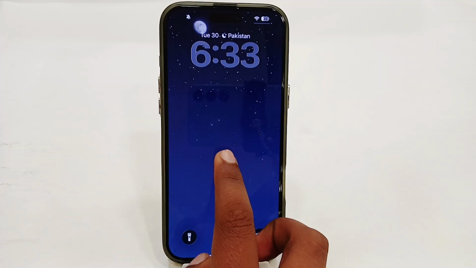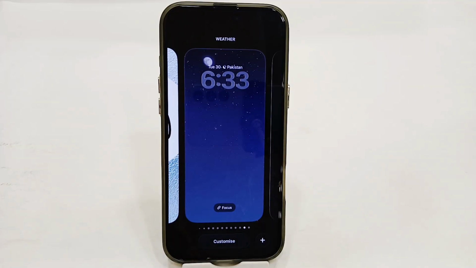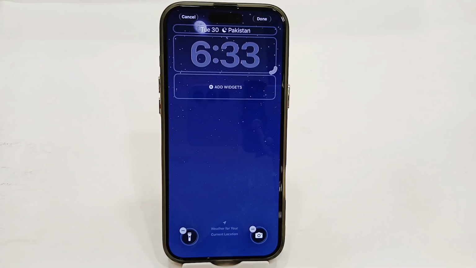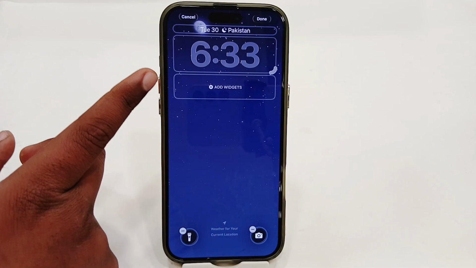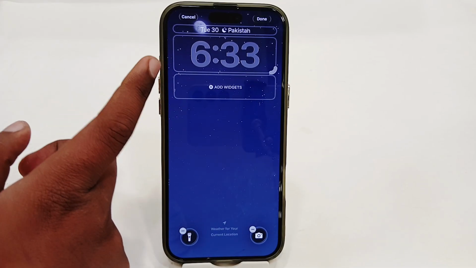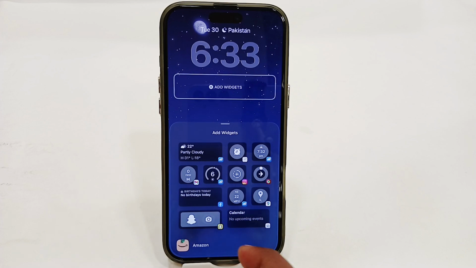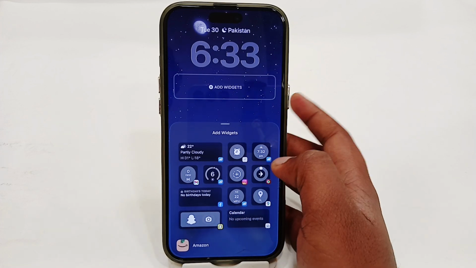Now here just keep a long press on your lock screen on any empty place here. Now just tap on this customize option and here just tap on add widgets under your time here. Just tap on add widgets. And here you'll see a different widget.